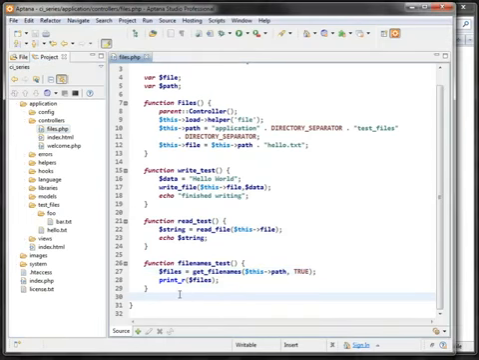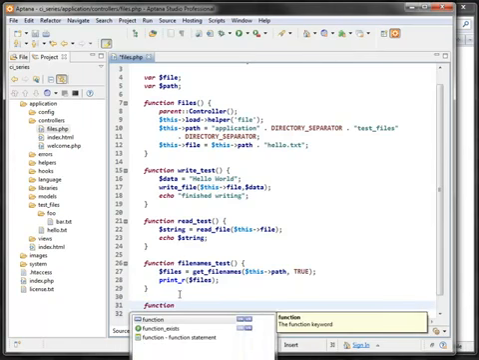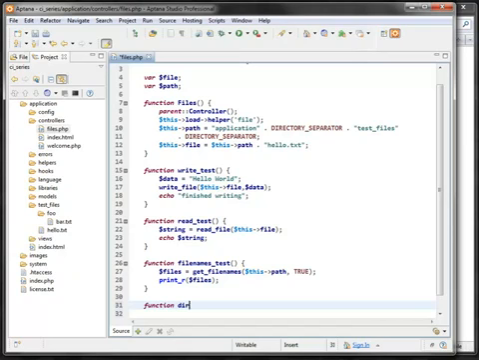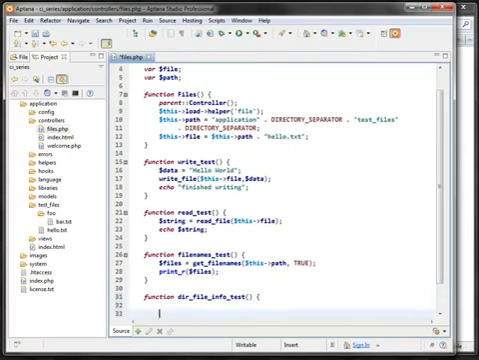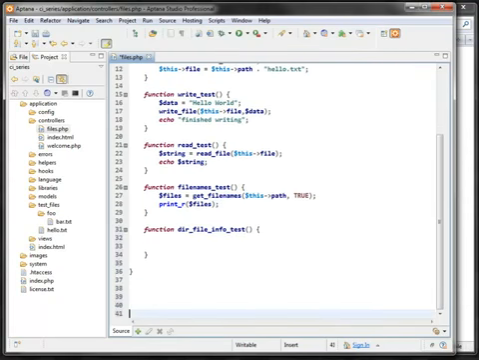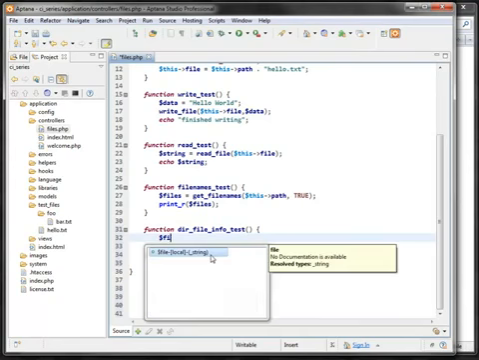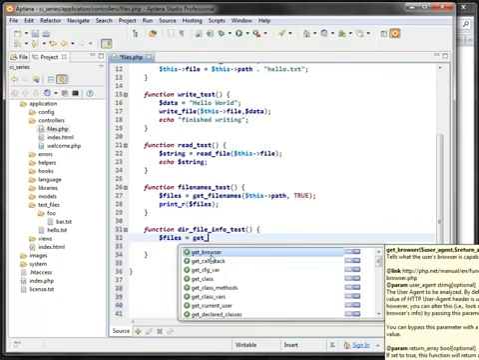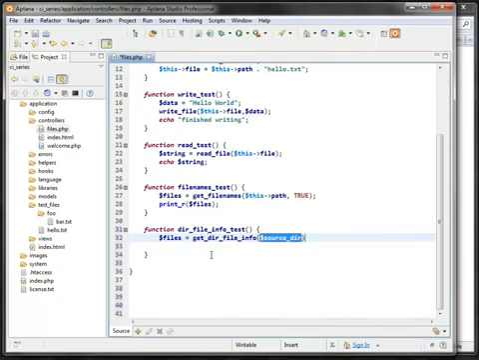And the next function we're going to be looking at is dir file info. So let's create another test controller, dir file info test, and this is also a function that returns an array, and we pass again the path.